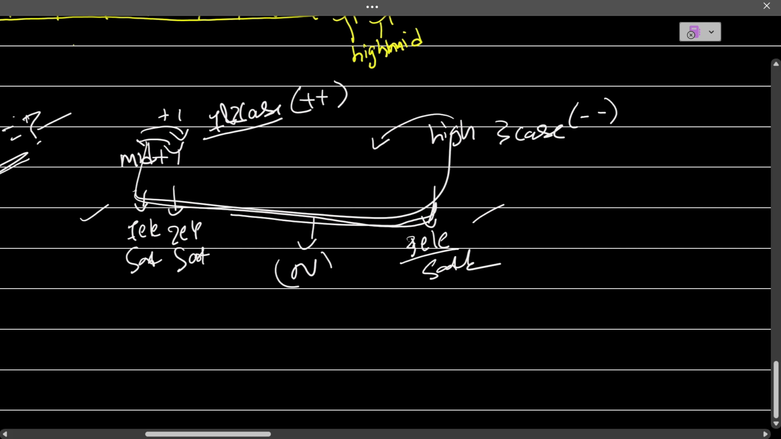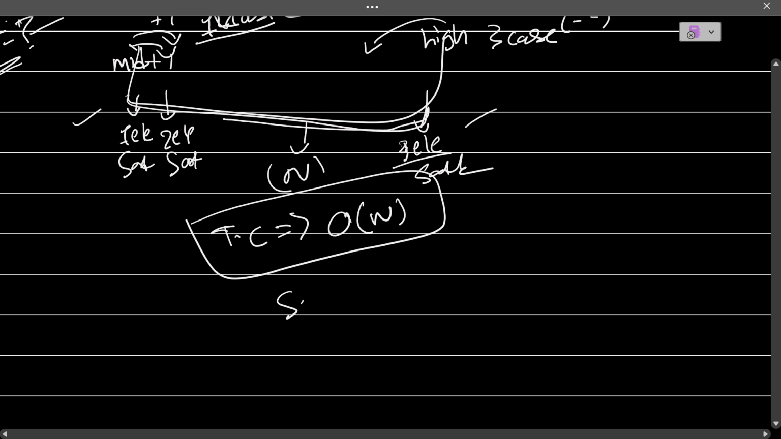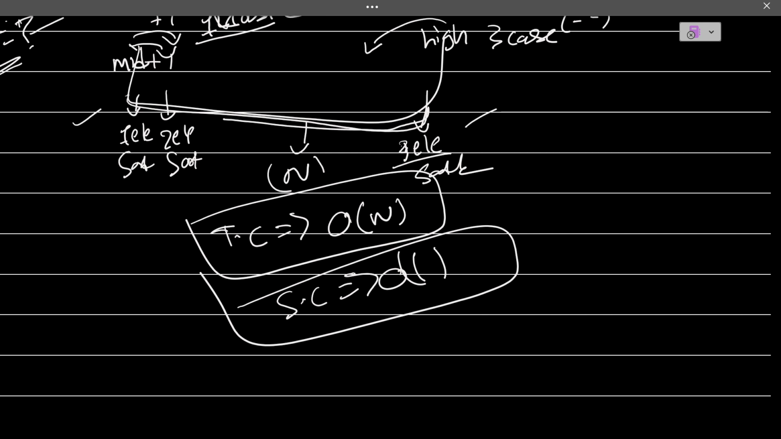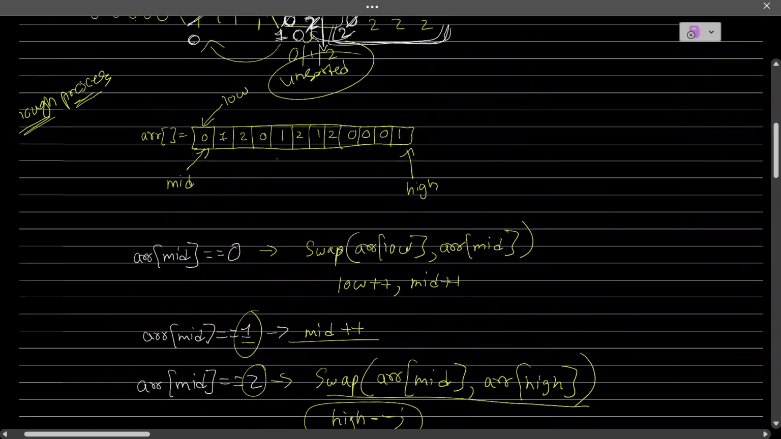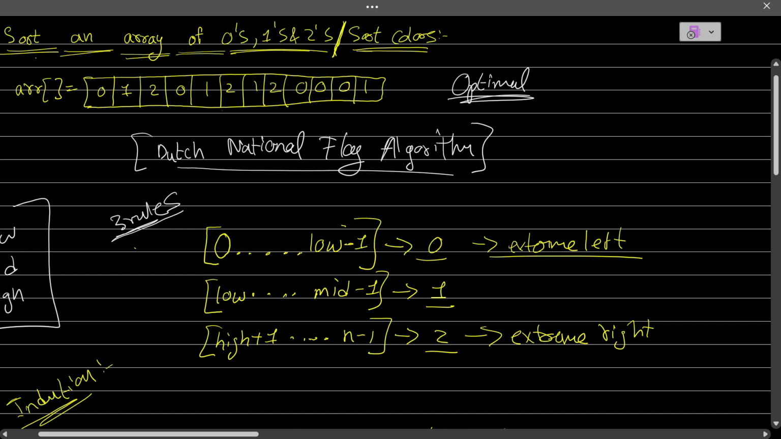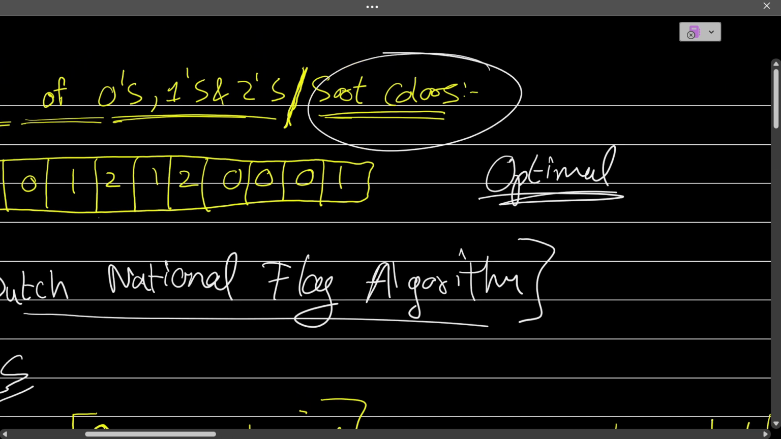Then what will be my time complexity? Time complexity is big O of n, absolutely. And what will be my space complexity? The space complexity is big O of 1, because we are not using any extra space or arrays. So the time complexity is O(n), the space complexity is O(1), and this is the optimal approach to sort an array using the Dutch national flag algorithm. Similarly, we do this for sorting colors. This is similar.